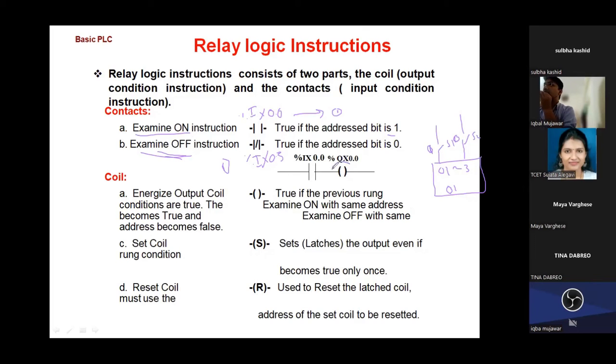And this last symbol, we saw these two symbols, examine on and examine off. This is called a coil, an output coil. Normally we connect it for the output devices. Because of that, here the address is written %QX 0.0. True if the previous rung is true, with examine on with the same address, or examine off with the same. What does that mean?